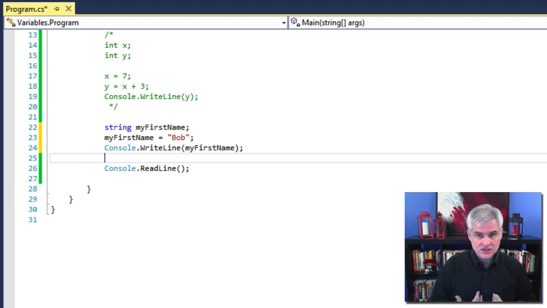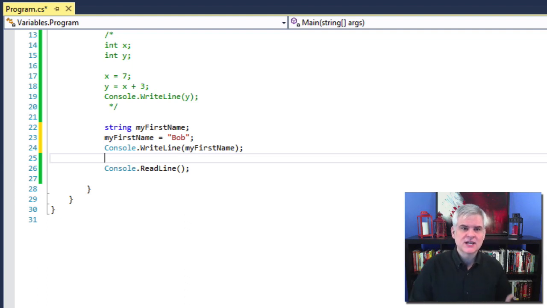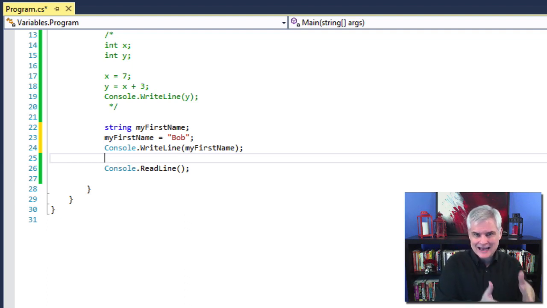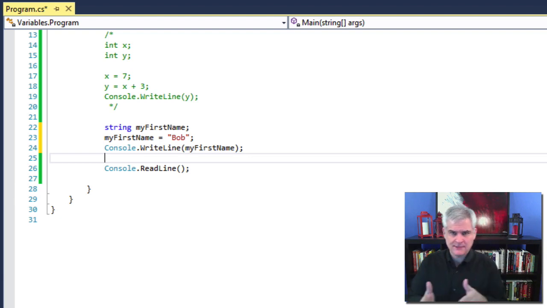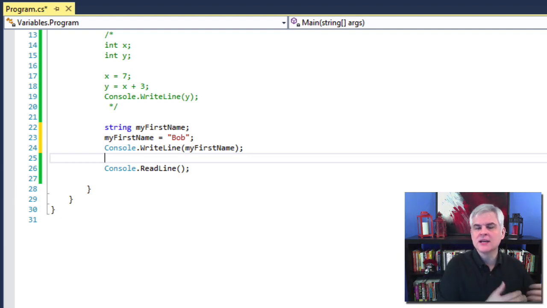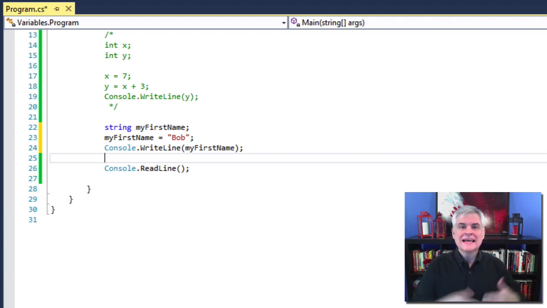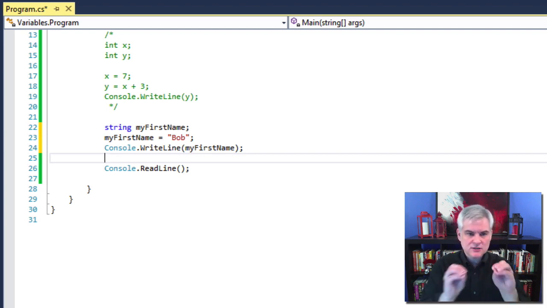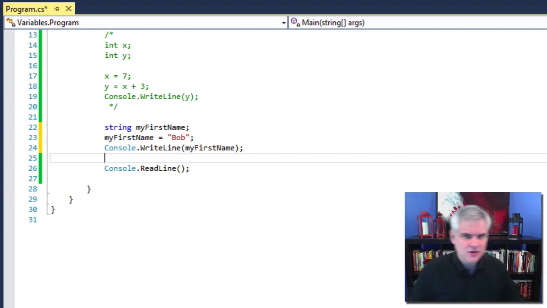Now as a convention, because most programmers do this, I use a lowercase m in my first name followed by a capital letter at the beginning of each additional word. So this is called camel case. And you should get into the practice of doing this too, because most programmers do this, especially for locally scoped variables. We'll talk about scope in a little while.